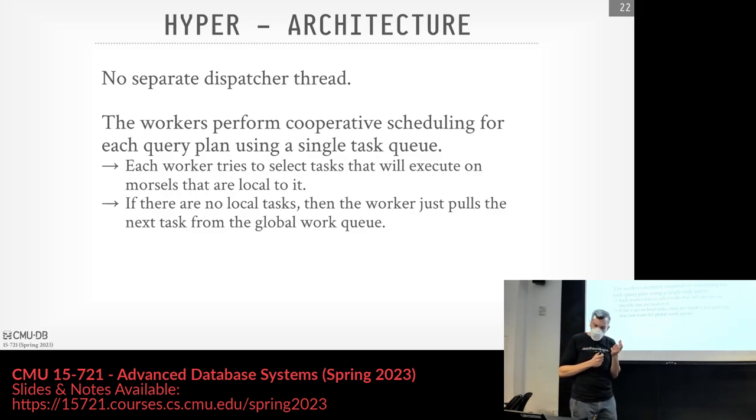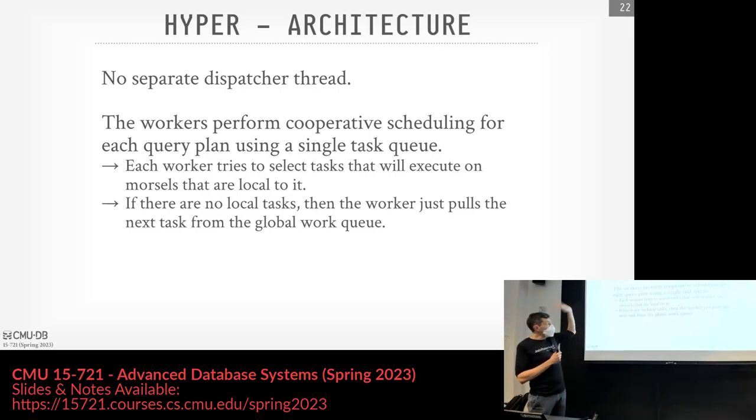In this paper, they say it's a global data structure, a lock-free hash table. They don't want to say how it's actually implemented, and they don't talk about it being a bottleneck. But in the follow-up paper we'll briefly cover after this, they specifically come up with a global queue that doesn't have that same hash table, because it is a bottleneck at larger scales. All right, so no dispatcher thread.